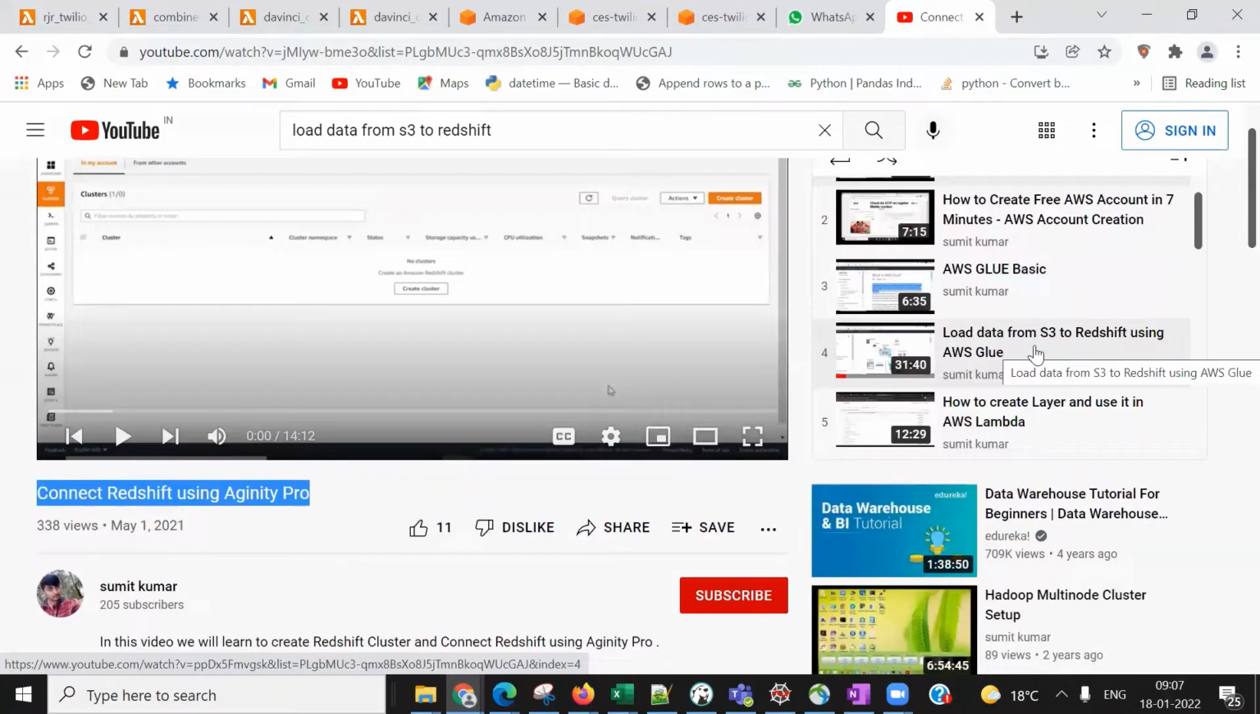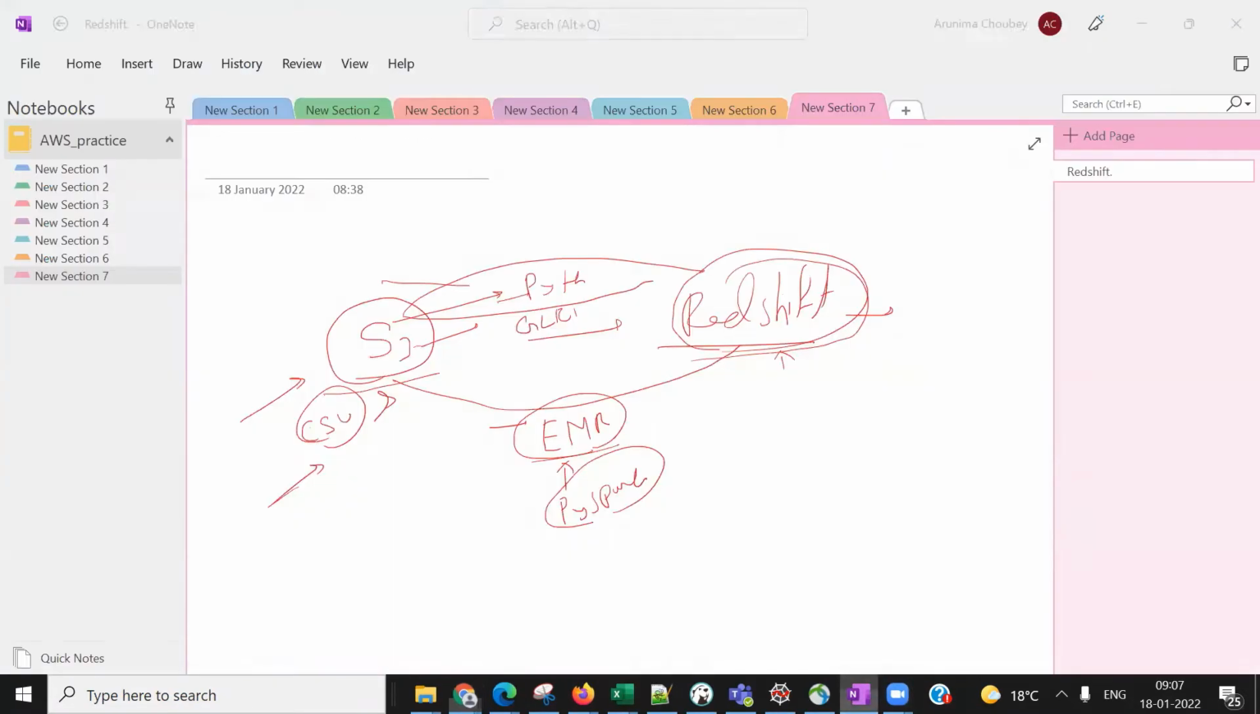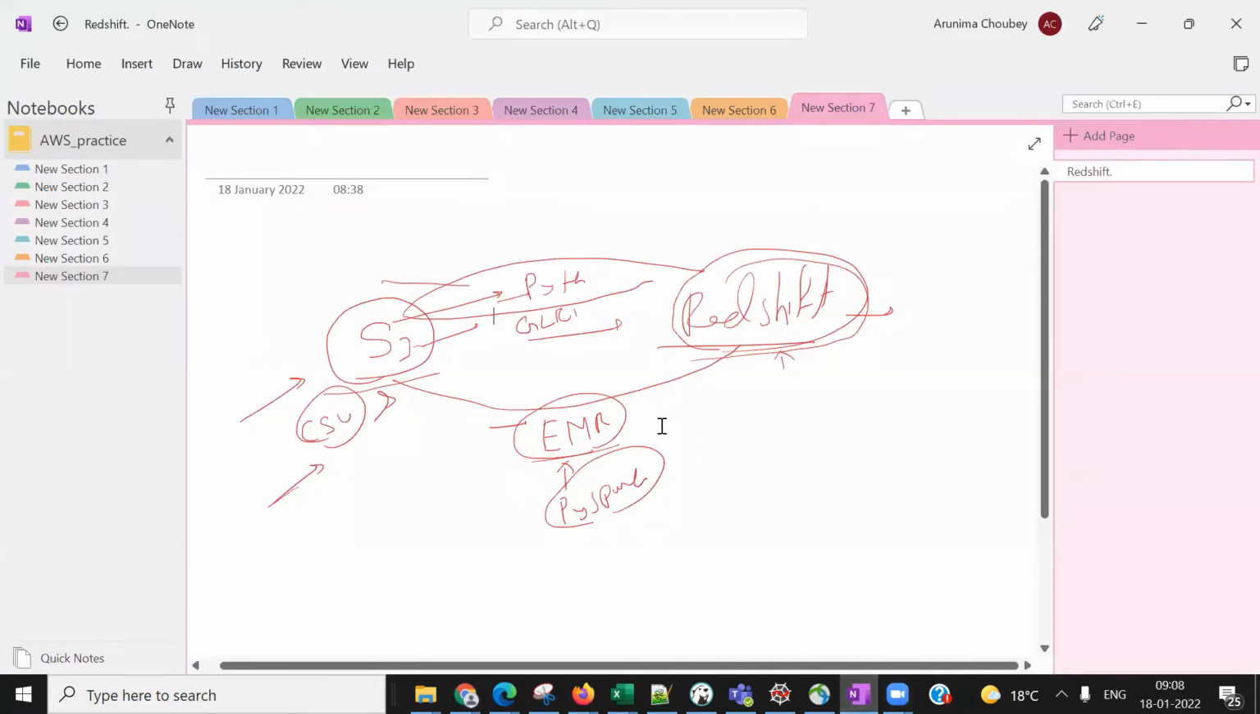Here, I'm just going to create the EMR cluster for you. I already have S3 with data and I already have Redshift. If you have any problem, you can comment and check my previous video where I did all those things. So without wasting time, we'll start.